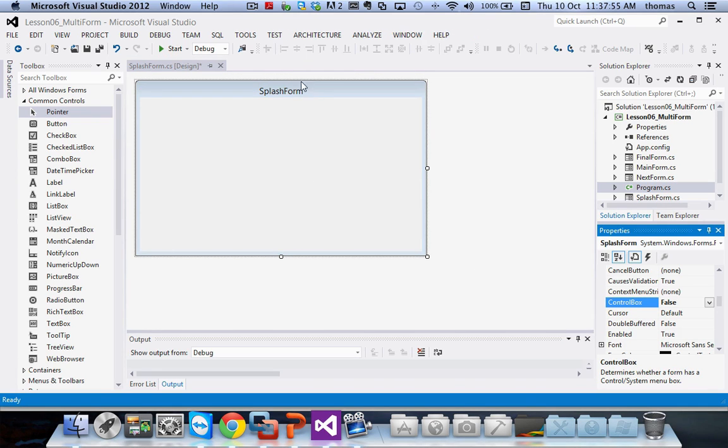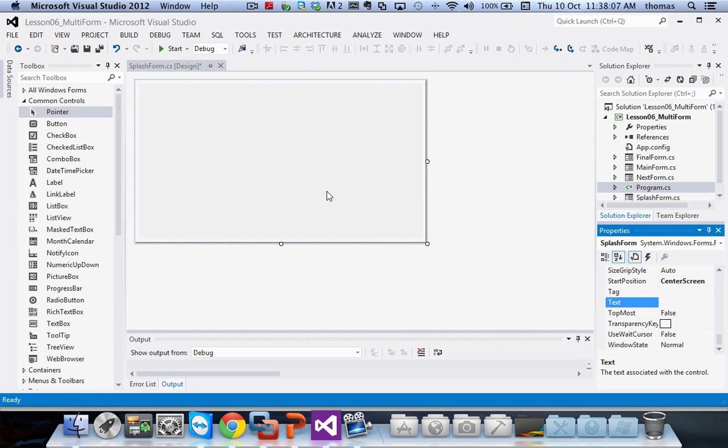Now, the reason why it has this big title bar here is because I have a title. So here's my title, which is splash form in the form of this text property. I'm going to get rid of it, right? And all of a sudden, boom, my title bar disappears. But it still doesn't look right, right?